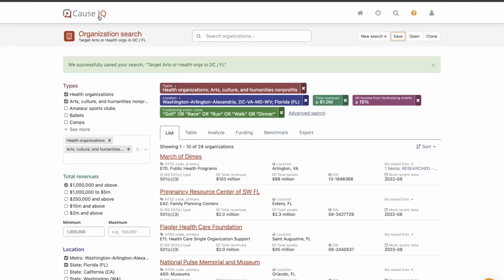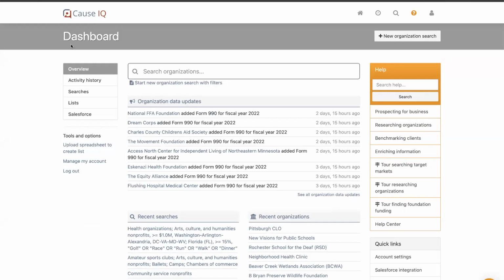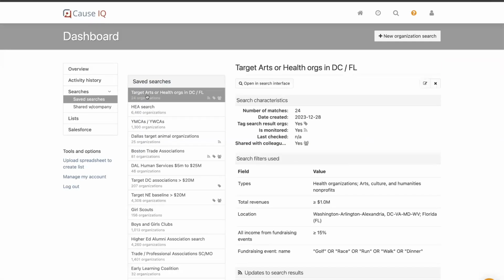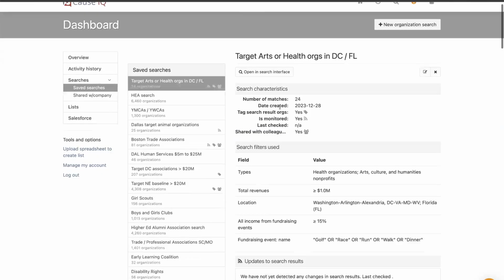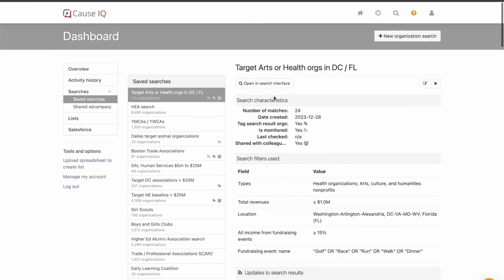And I'll show you quickly from our CosIQ dashboard where you can access your saved searches. So I'm back in that dashboard page. Again, this is that first page that we saw when we access our CosIQ account. On the left here, there's a searches selection, saved searches. Here's our target arts search that we just created. And then since we are monitoring it, you'll notice updates below here. We also email you these updates. And if I want to pick up right where we left off, I'm going to select Open in Search Interface.